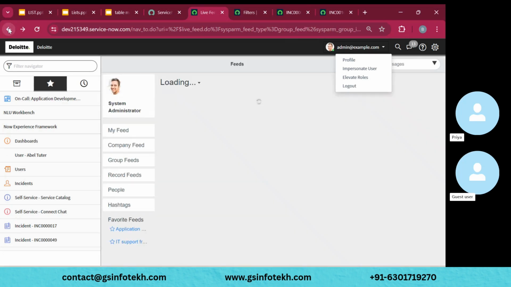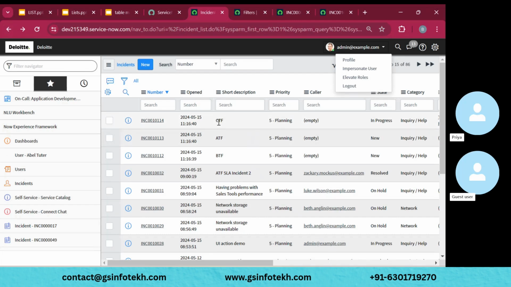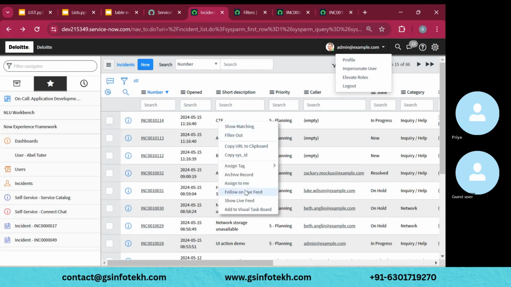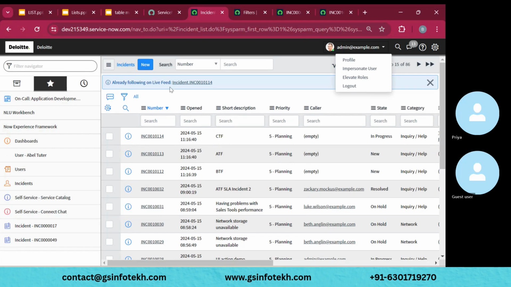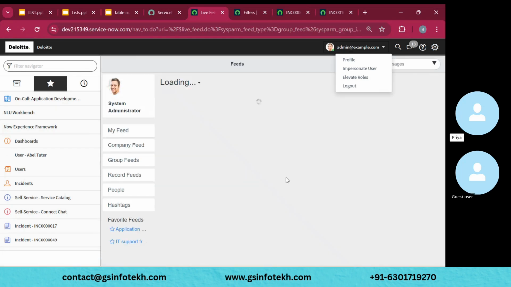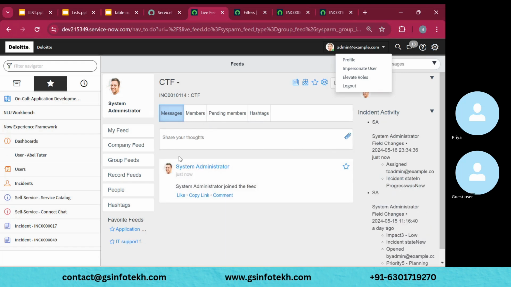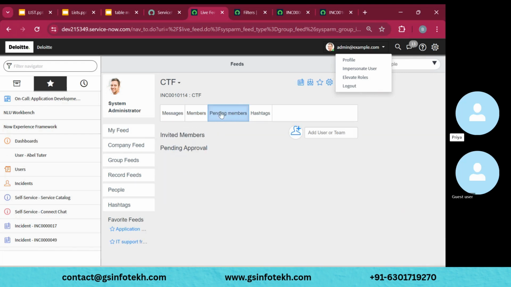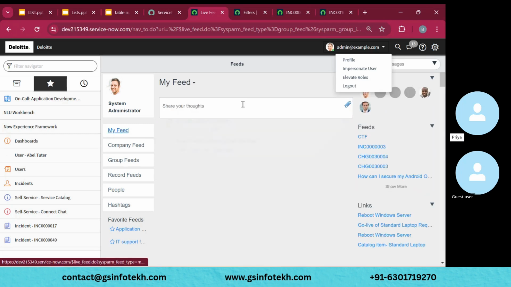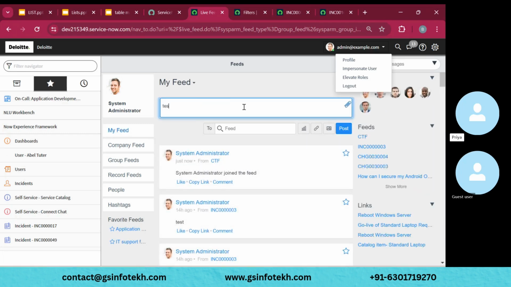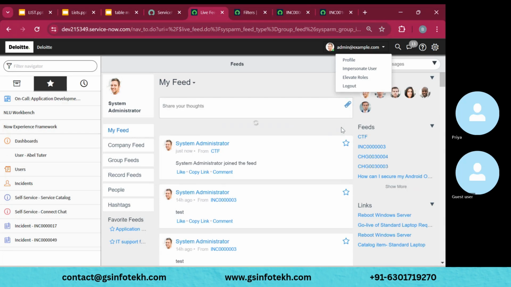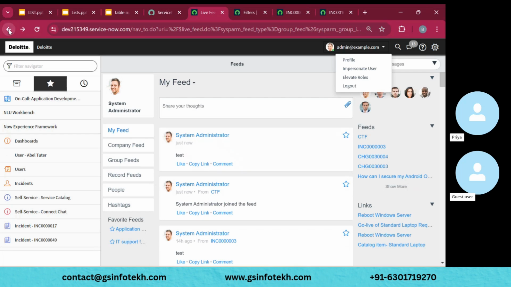Let's see if you see the feed. See, this is the feed. What all we did, everything. Numbers, pending numbers, hashtags, everything. If you have any feed, okay, you can put that feed.